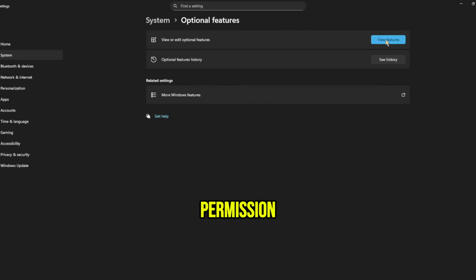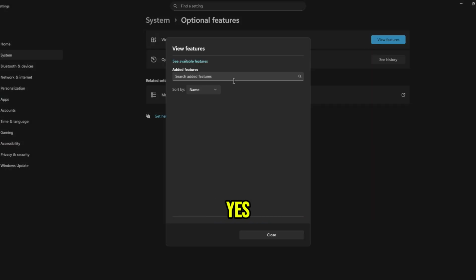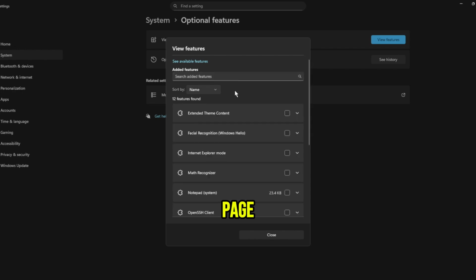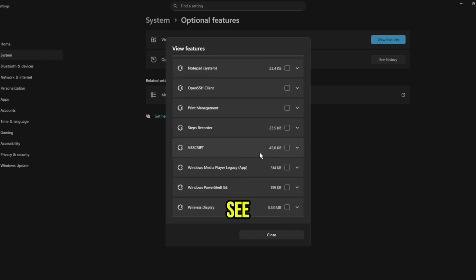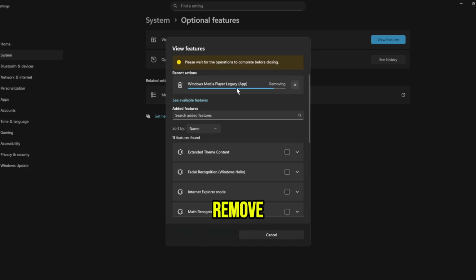Windows will ask permission from you. Just confirm by clicking Yes. After coming to this page, scroll down, and you can see Windows Media Player here. Just check the box here, and click on Remove. Wait until it is removed completely.